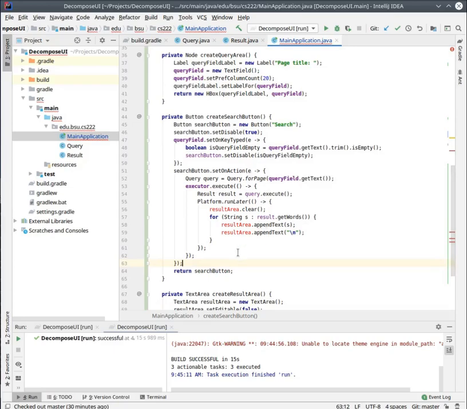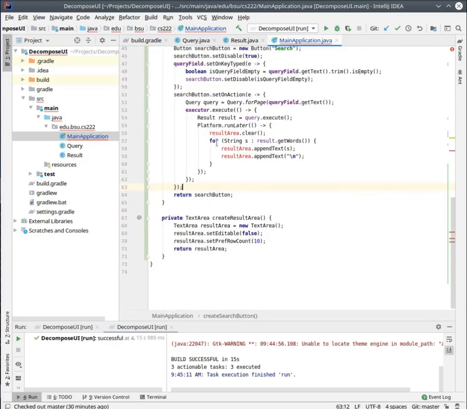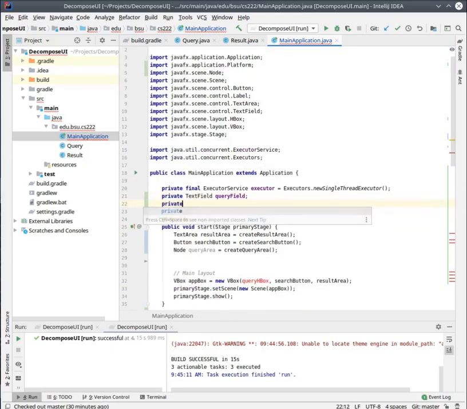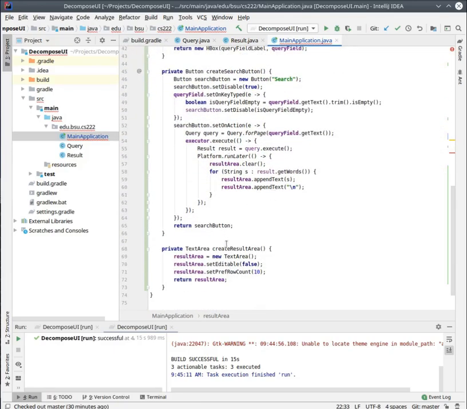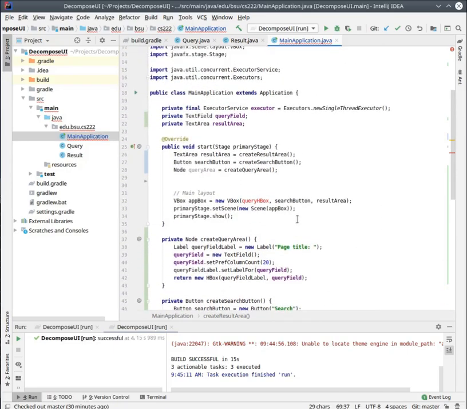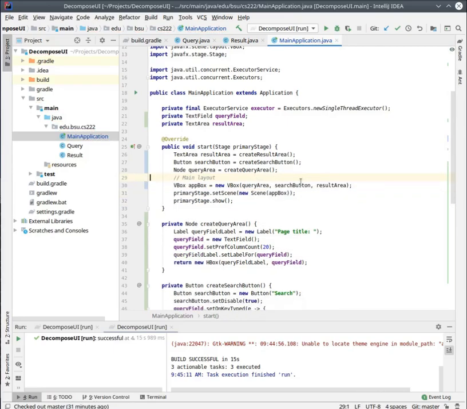Now, in order for this to work, it needs to have access to the result area. Well, that makes sense because one of the primary components of this user interface is really that result area. So let's do the same thing. Let's find where it was created as a local variable, and let's make it an instance variable. Good. Now, when this is created, the instance variable value is set, and we can reference it here. The query HBox has gone away. That is now query area. And we can go ahead and trim this up too.